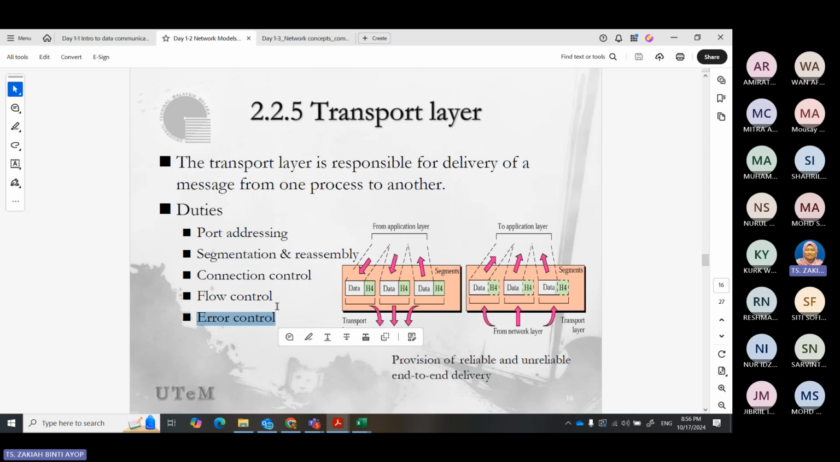And then flow control means that we have segments, right? So which sequence do we need to follow? That's why they need to refer to the header. After that, they can combine it back together, reassemble it, and then forward it to the application layer. So that's why the flow control here is very important.